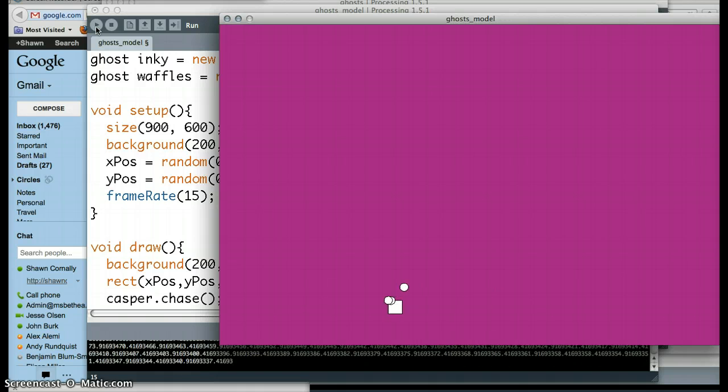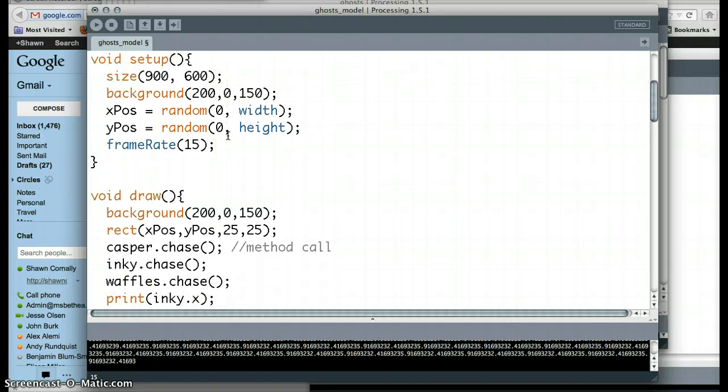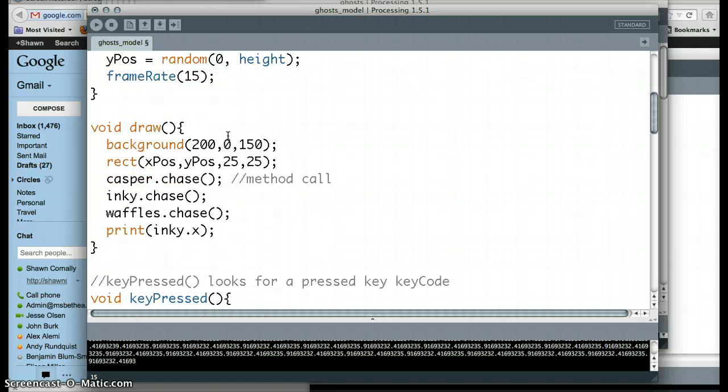Well, looks like I am screwed. Here they come, and they've got me. Nothing happens when they get me yet, so it doesn't really matter, but we'll code that in a minute.